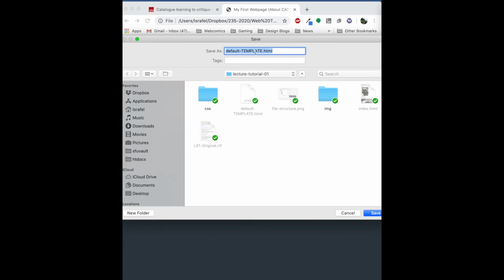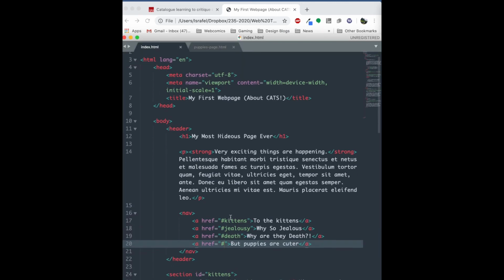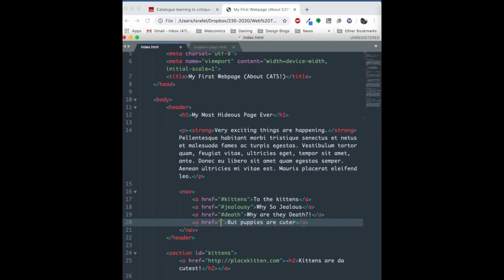But anything else inside your page that you're linking to from index.html or from anywhere else needs its own descriptive file name. So in this case, we're going to call this, and then we go back to our index.html, and in here, instead of this, we just write the file name.